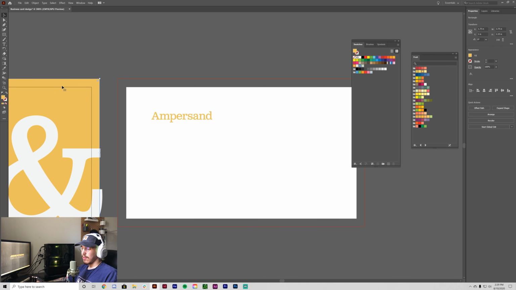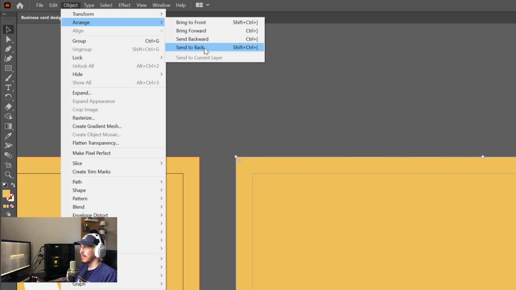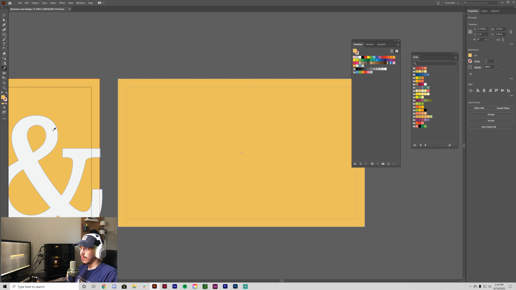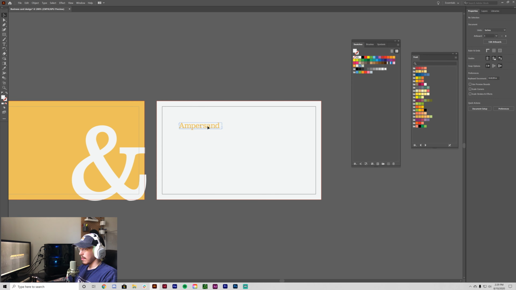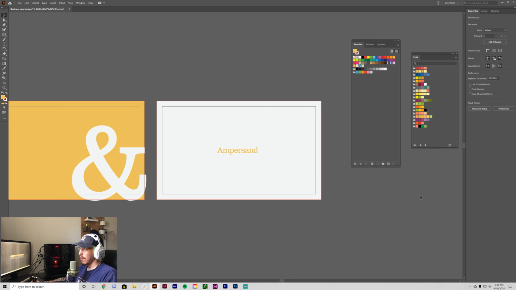So what I'm going to do with this is hold Alt, click, and drag, and hold Shift to make sure it goes straight. And then Object, Arrange, Send to Back. And then we're going to get our eyedropper tool again and grab that. Okay. Now we got to figure out where we want to place this.